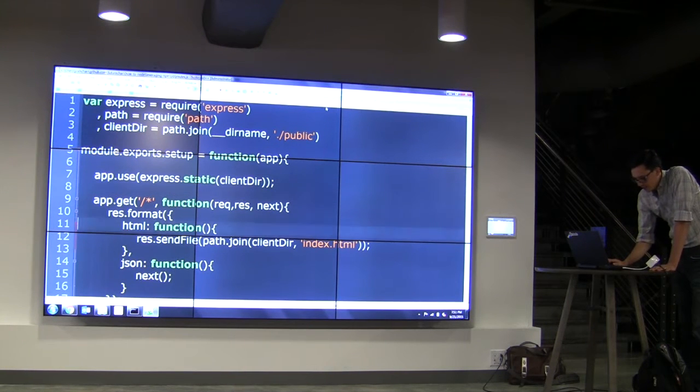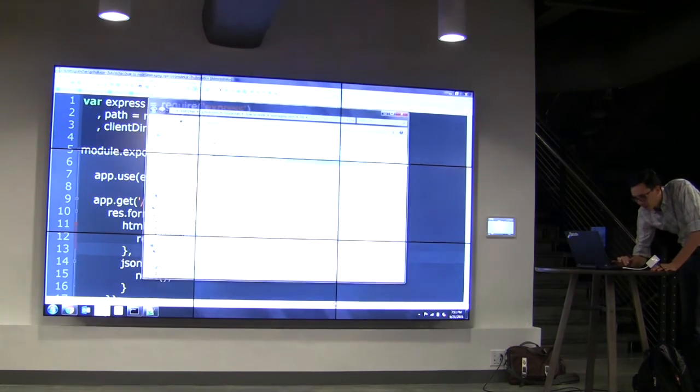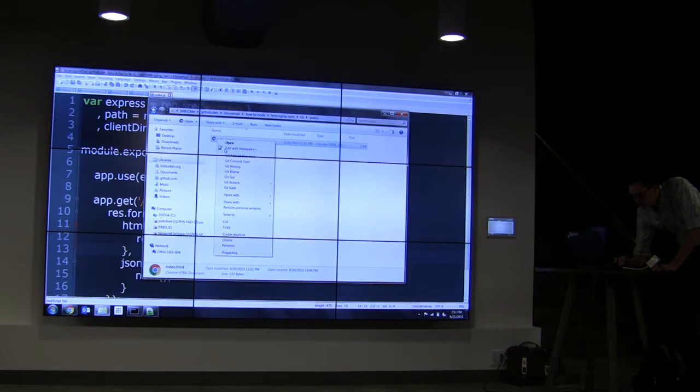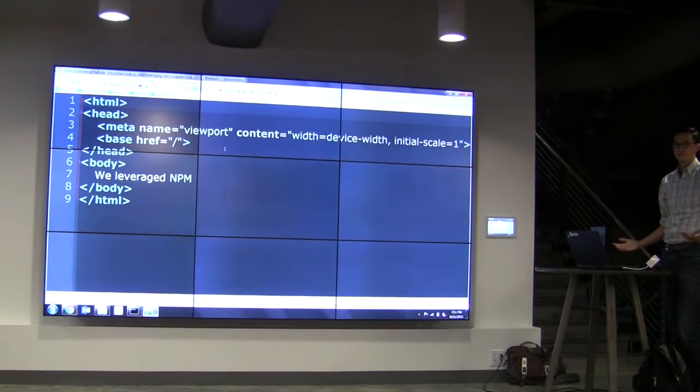And let's look at what the index.html looks like. Public, HTML, real numbers again. Easy peasy.